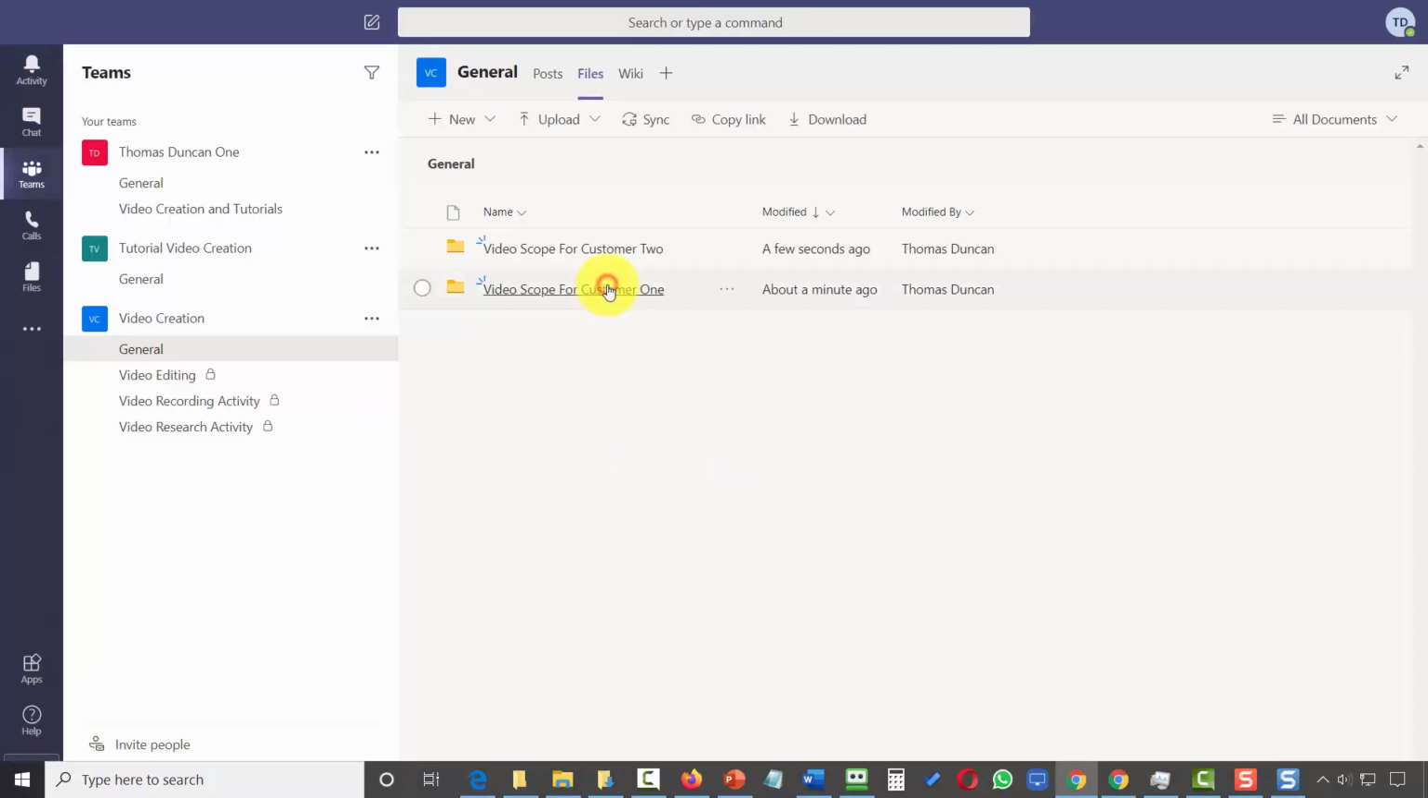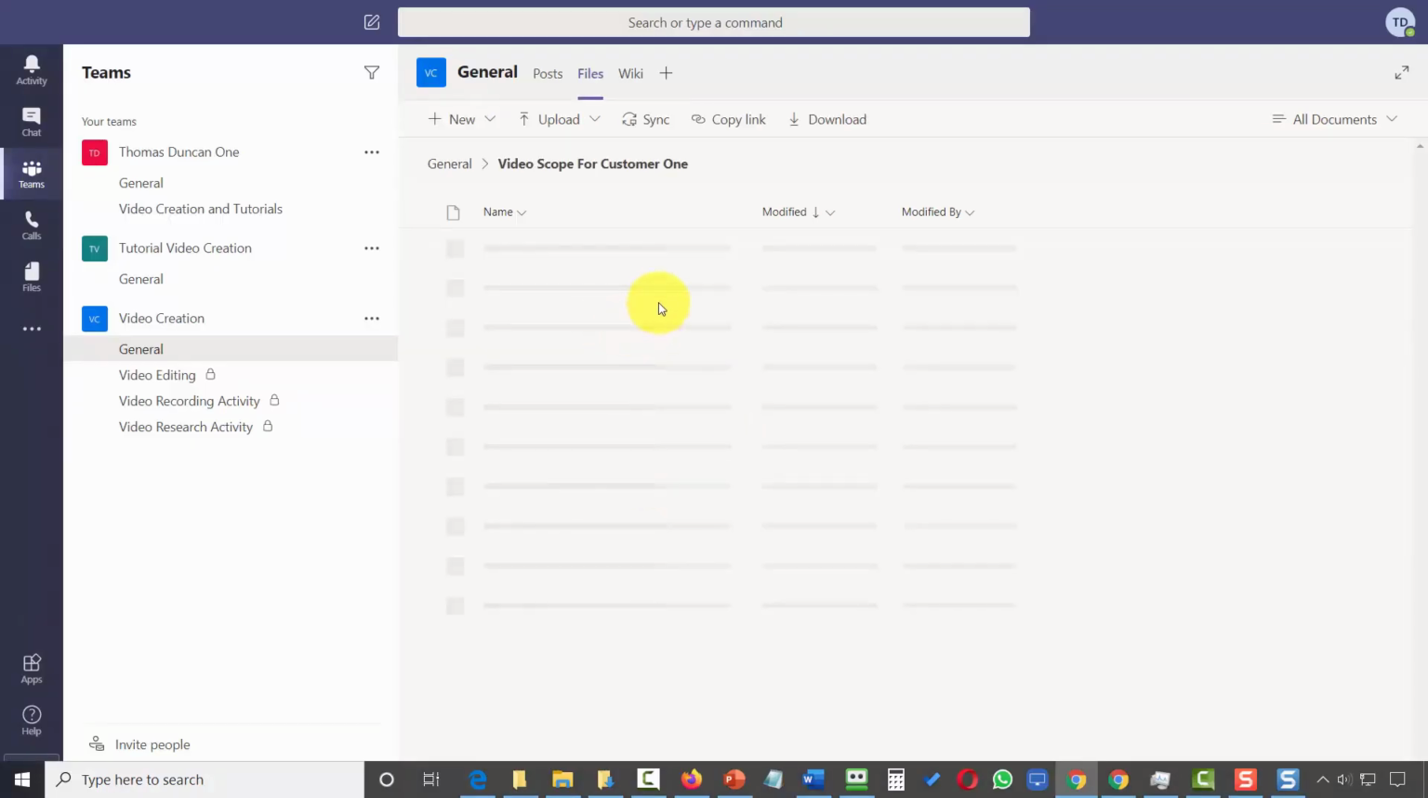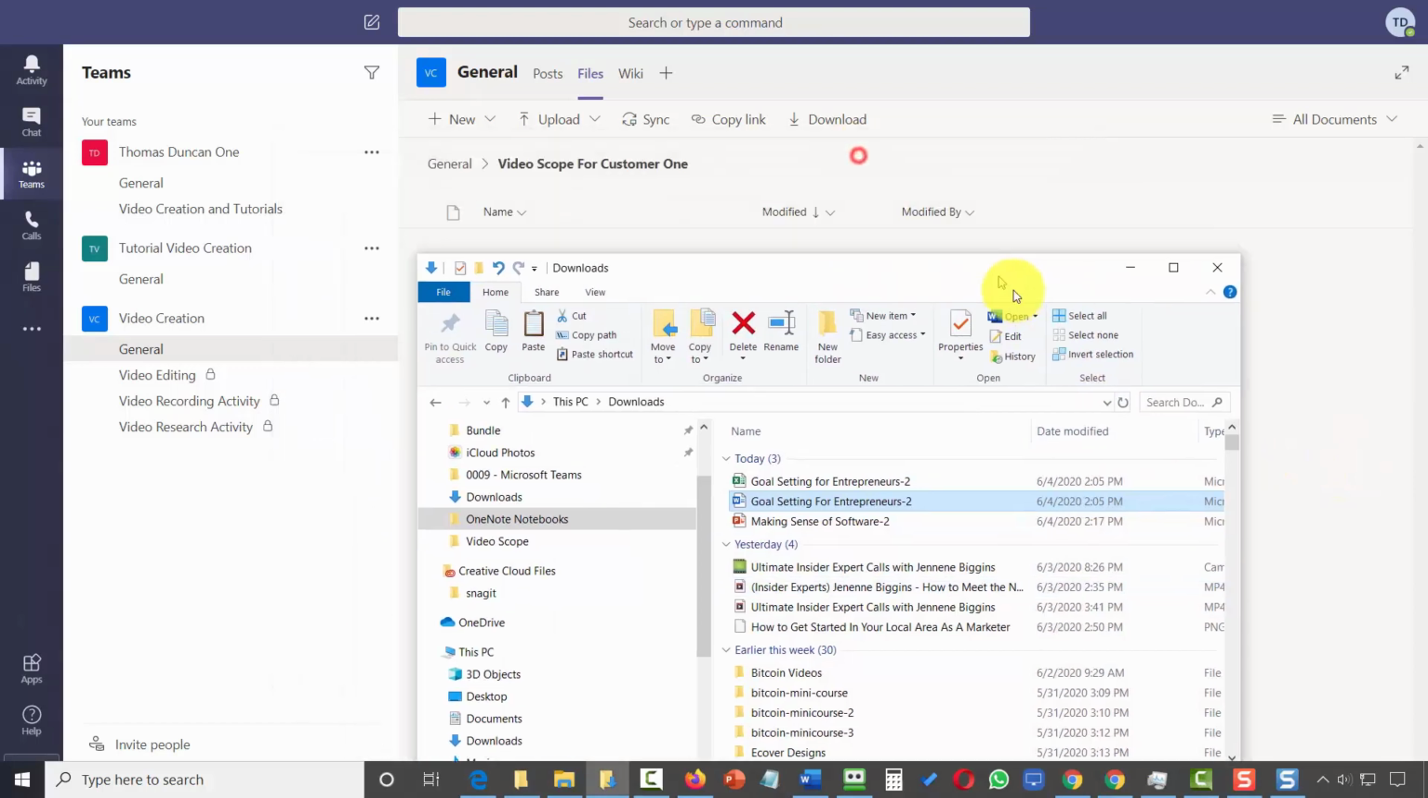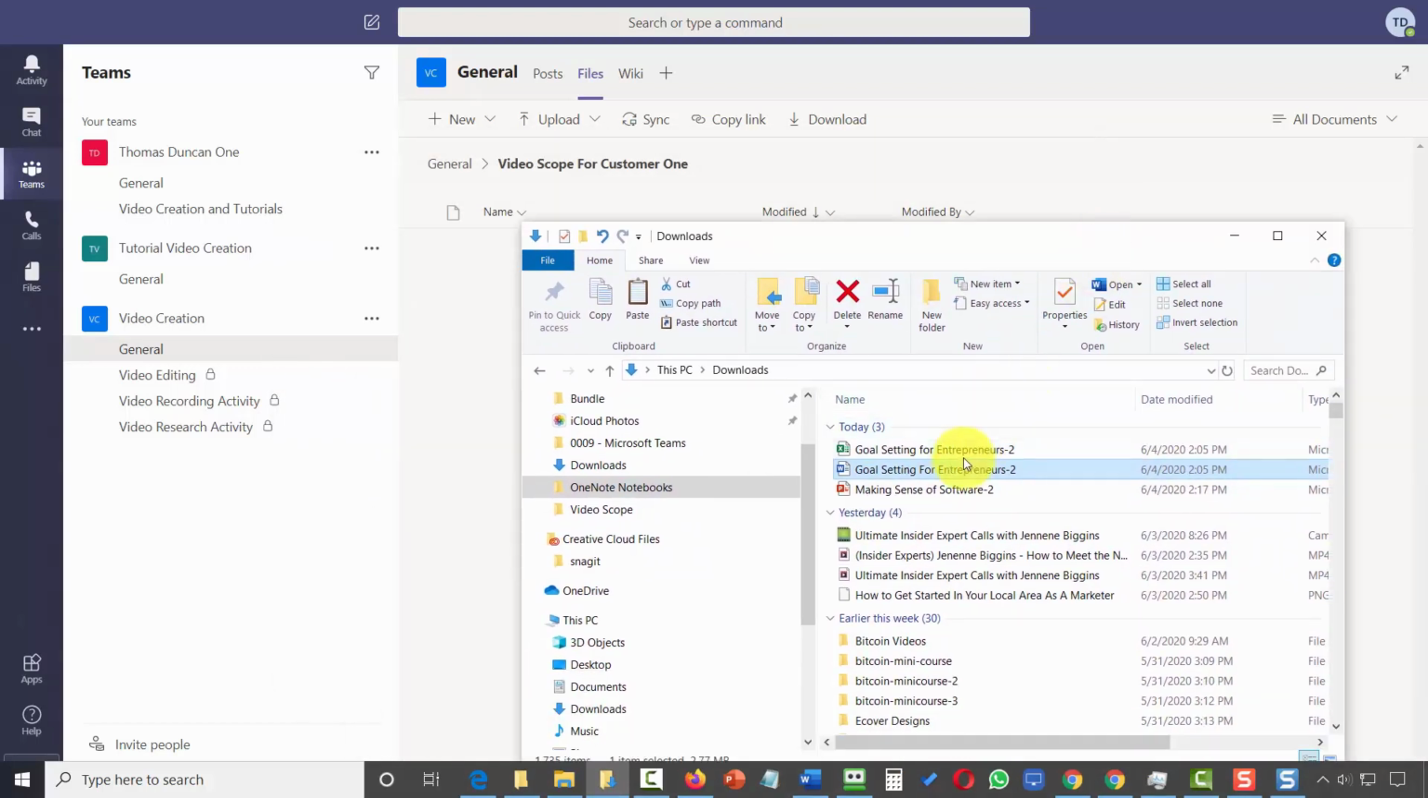We can then click on the folder that we created. Now in this case, you're going to see that there are no files associated with this particular folder. What we can do is drag and drop files into this folder as we need them. And we can then drag and drop those elements into our new Teams folder.